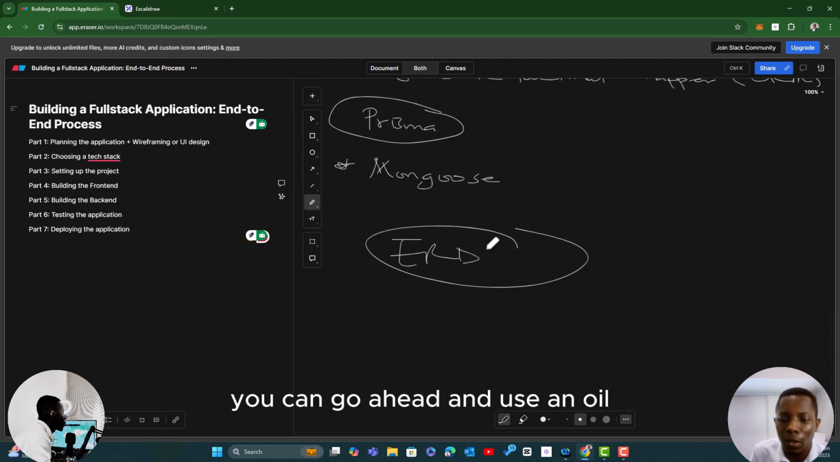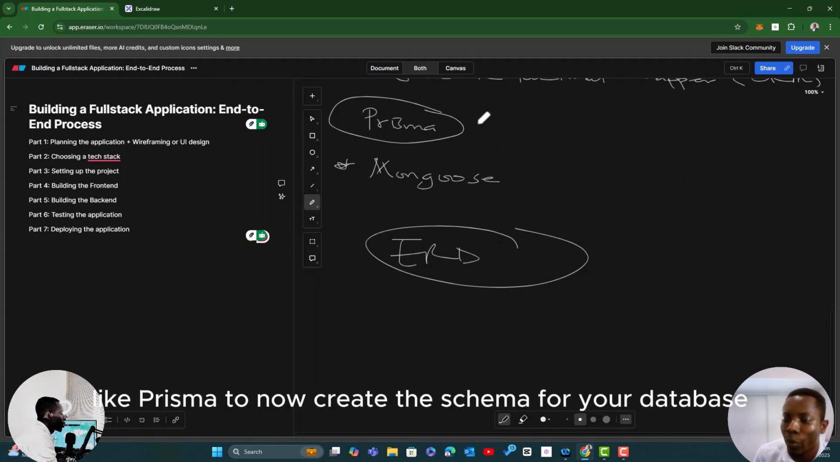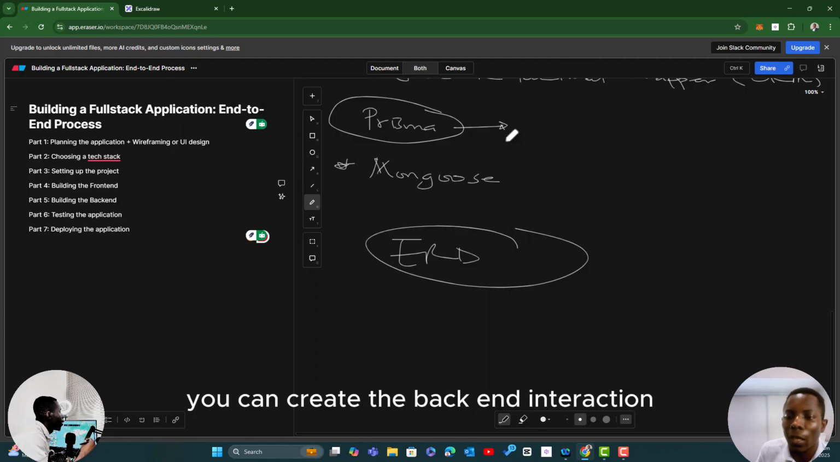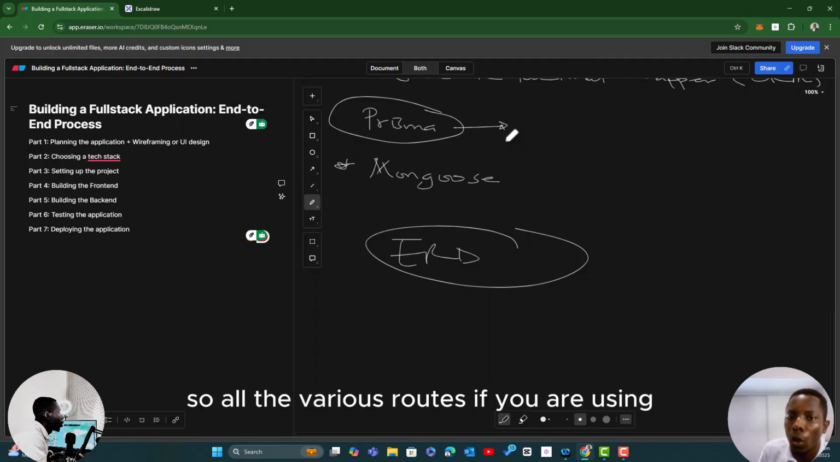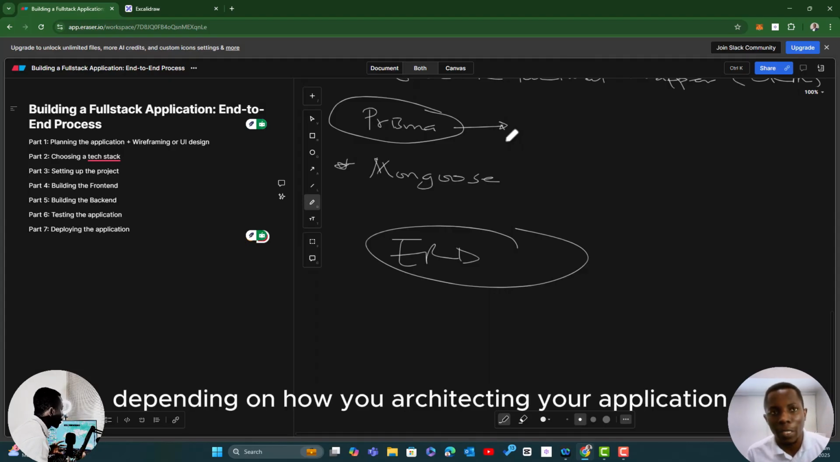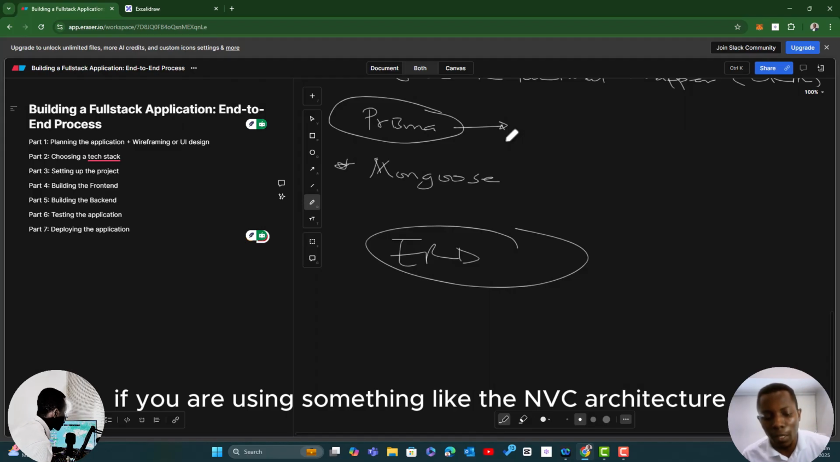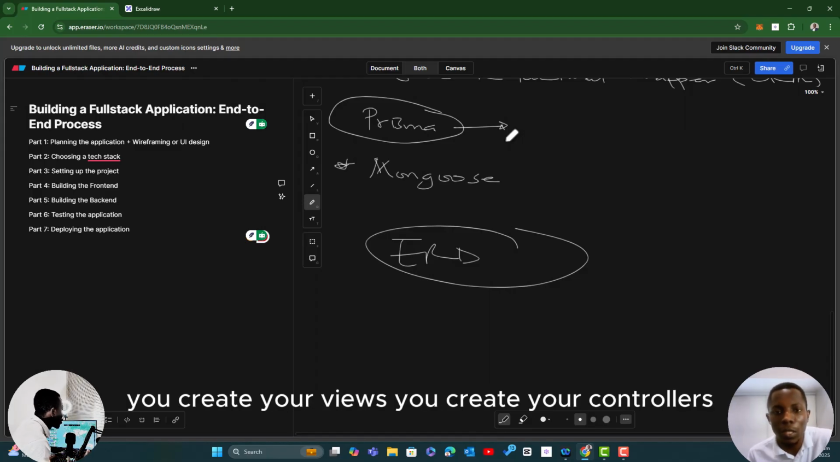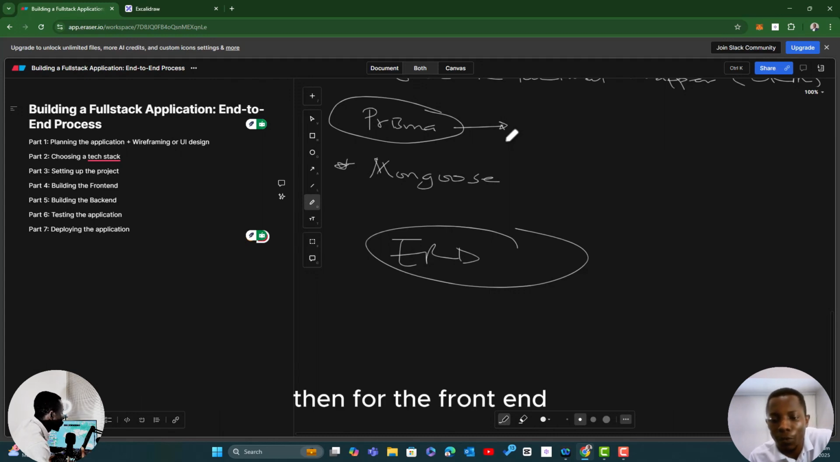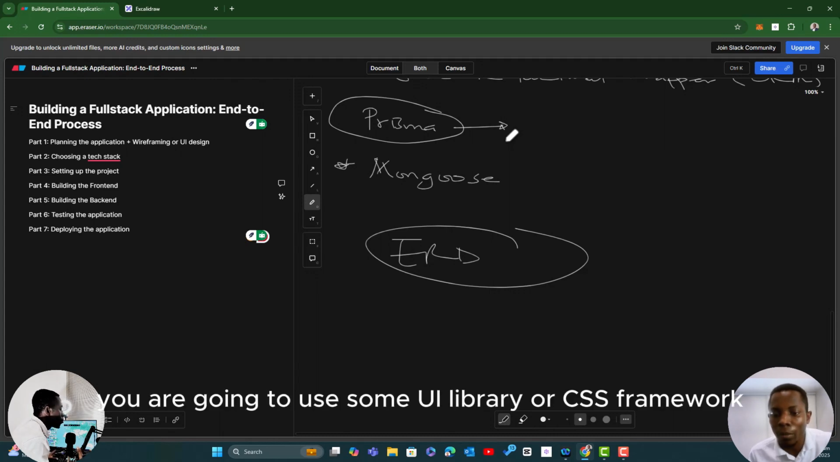Once you understand that, you can go ahead and use an ORM like Prisma to now create the schema for your database. Then after that, you can create the back-end interactions, so all the various routes. Depending on how you're architecting your application, if you are using something like the MVC architecture, you would create your models, you create your views, you create your controllers. We'll talk about those ones as well. Then for the front end, you are going to use some UI library or CSS framework.